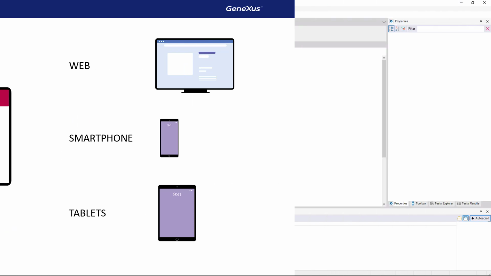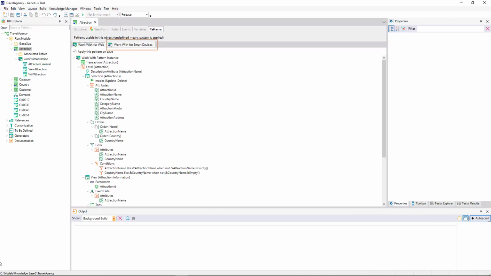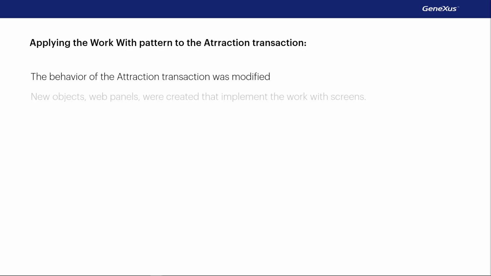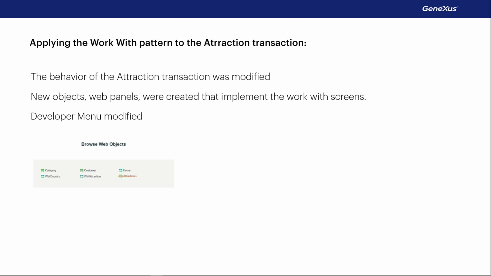The solution is similar using the other work with pattern. If we look back at what happened when we applied the work with pattern to attraction, some parts related to the behavior of the attraction transaction have been modified. New objects have been created, in particular, web panels that implement the work with screens. The developer menu has been modified, so as not to invoke the transaction anymore, and instead invoke the associated work with component. To achieve this, some more objects were modified or created, which don't matter now.